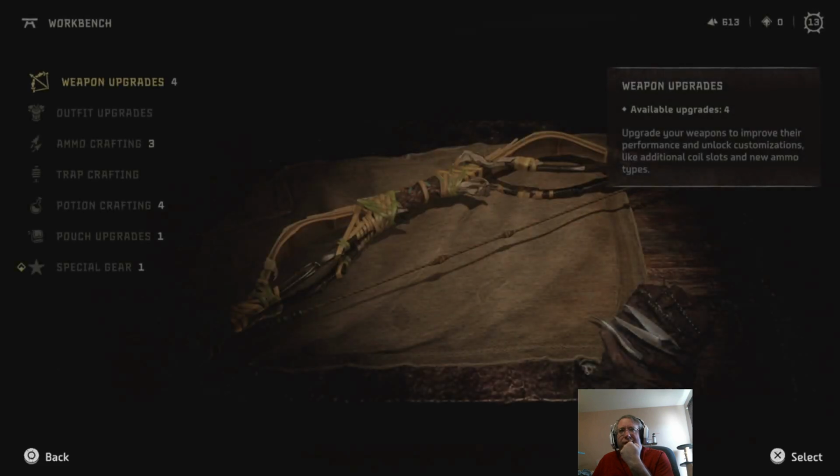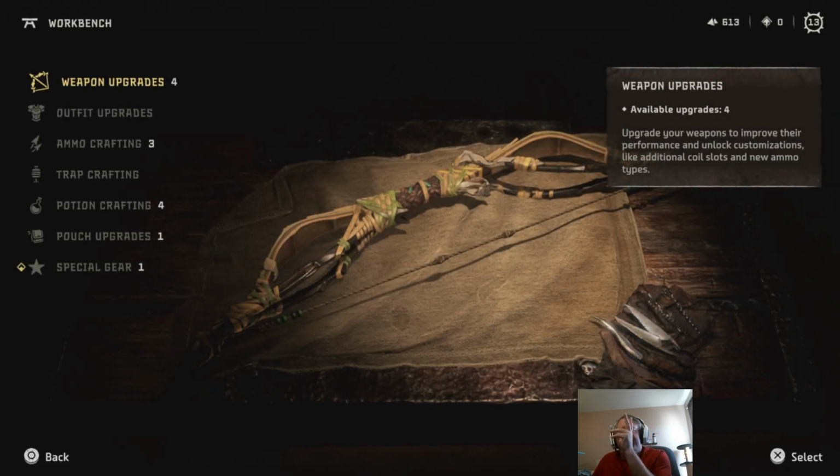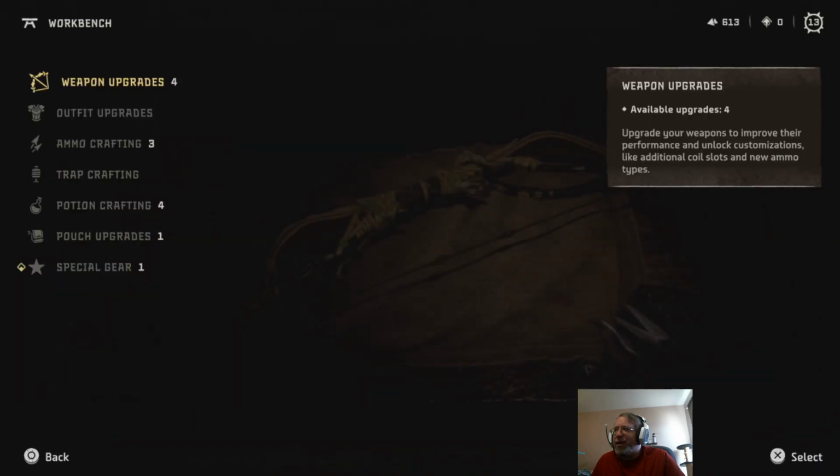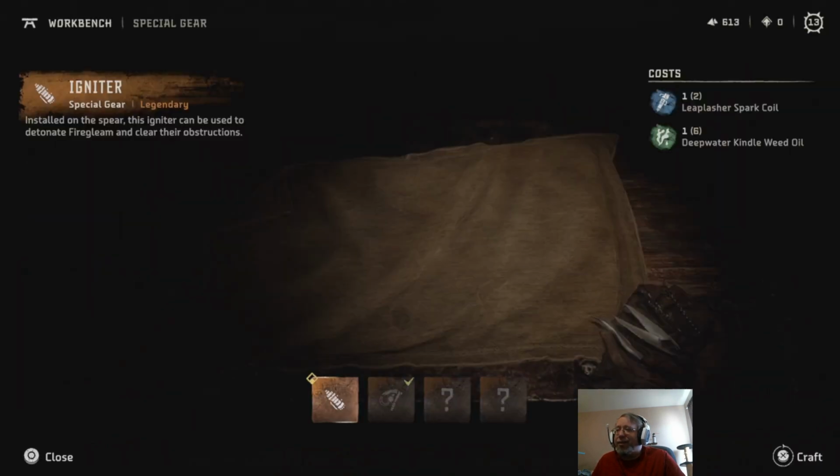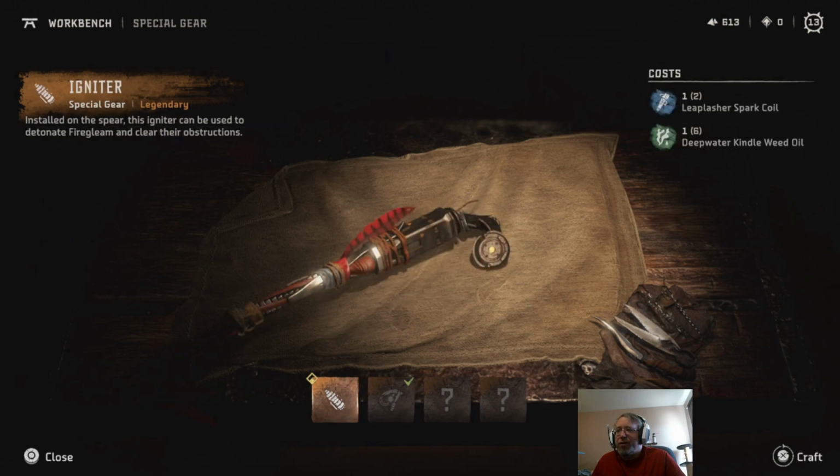So, now we can access Firegleam. And we can glide. We still need the rebreather, and we still need some way to access the heat, I guess. We do have weapon upgrades, but the important thing is to build this.